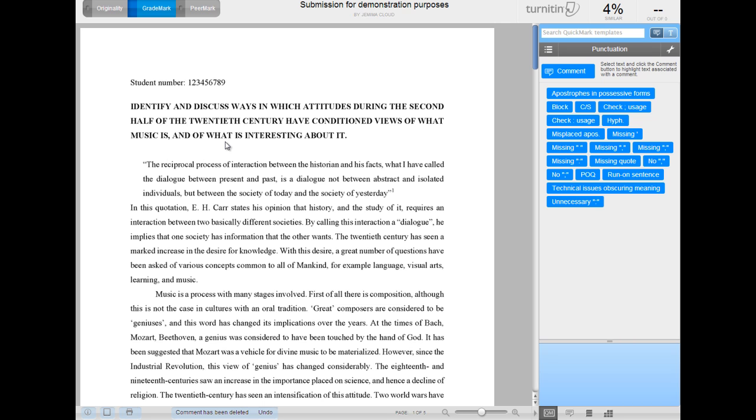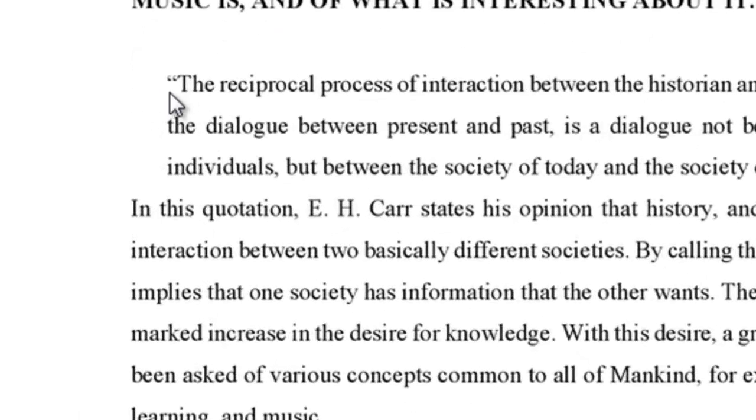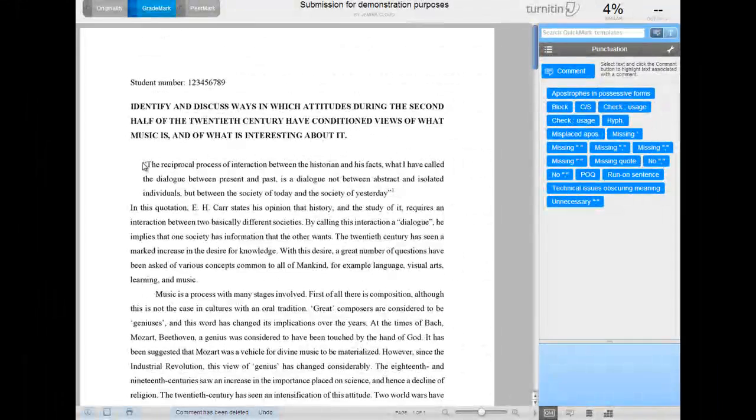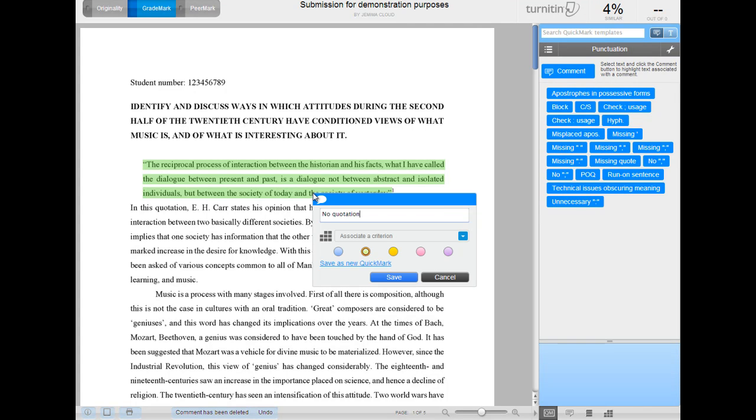So, for instance, we might have a criterion about formatting. In this particular instance, there are quotation marks, so you don't need that in a block quote. So, let's highlight that and add a quote. No quotation marks needed for block quotes.